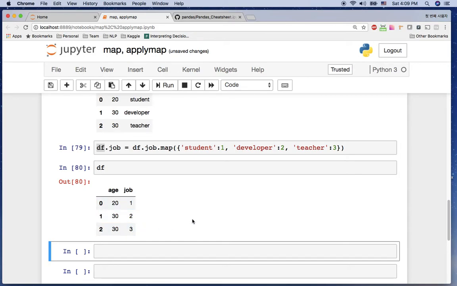Why do we use this function? Well, in machine learning, normally you want to categorize the values so that they can calculate on the values. In this case, student, developer, and teacher are text, but we want to change these values to integers. In this case, the map function with a dictionary is very useful to convert these values to integers. Okay, that is the map function. The map function supports a function parameter, and sometimes you can use a dictionary like this.